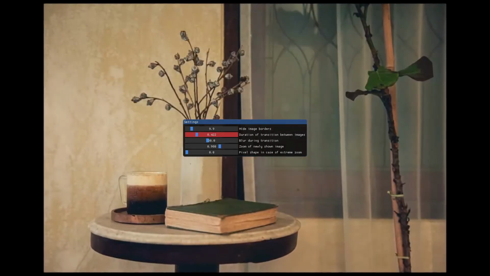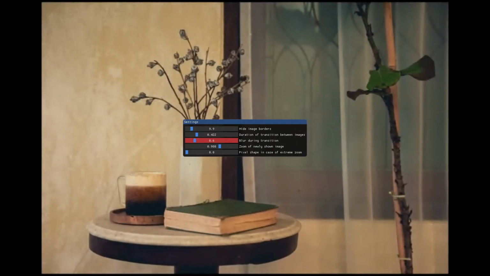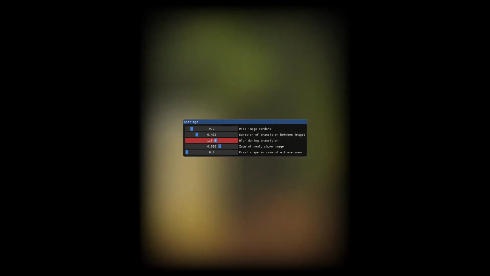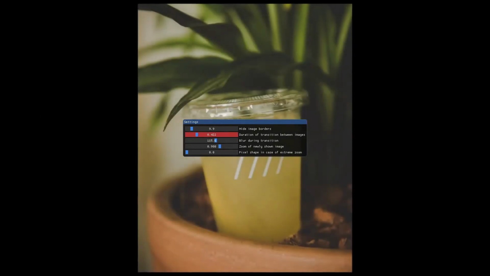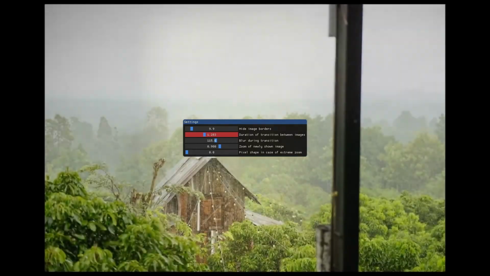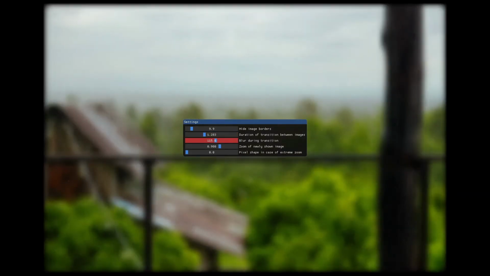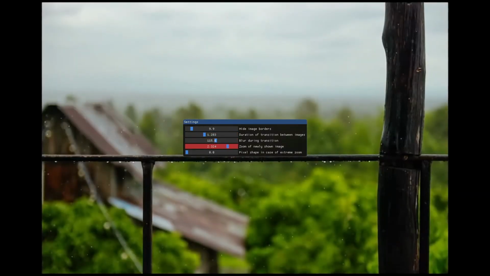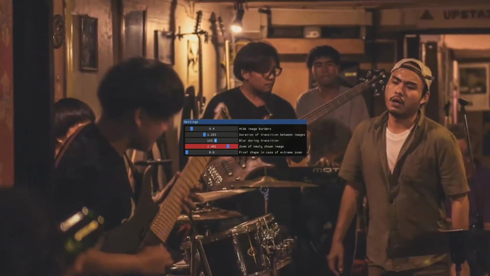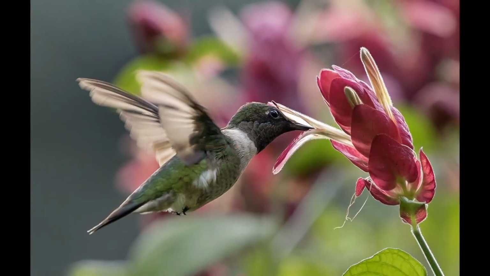Blurring images makes transitions even smoother. It does not affect performance, so set it to any value you like. Zoom of new images is another option to tweak switching animation. The last option lets you tweak what you see in extreme zoom.